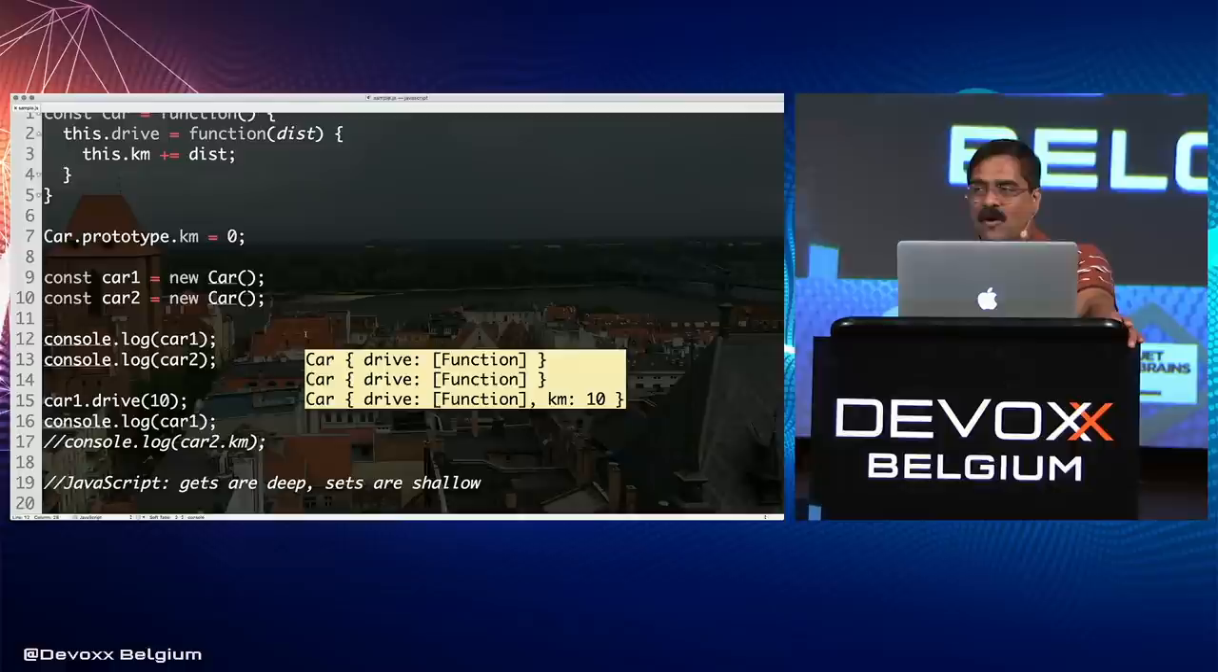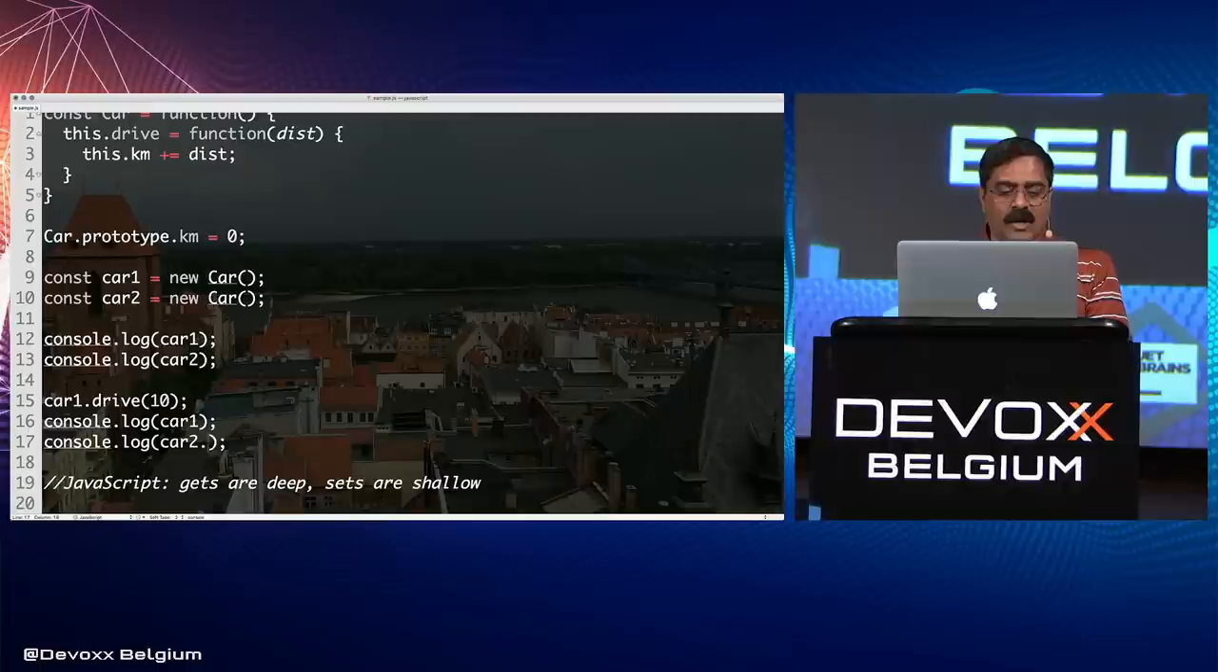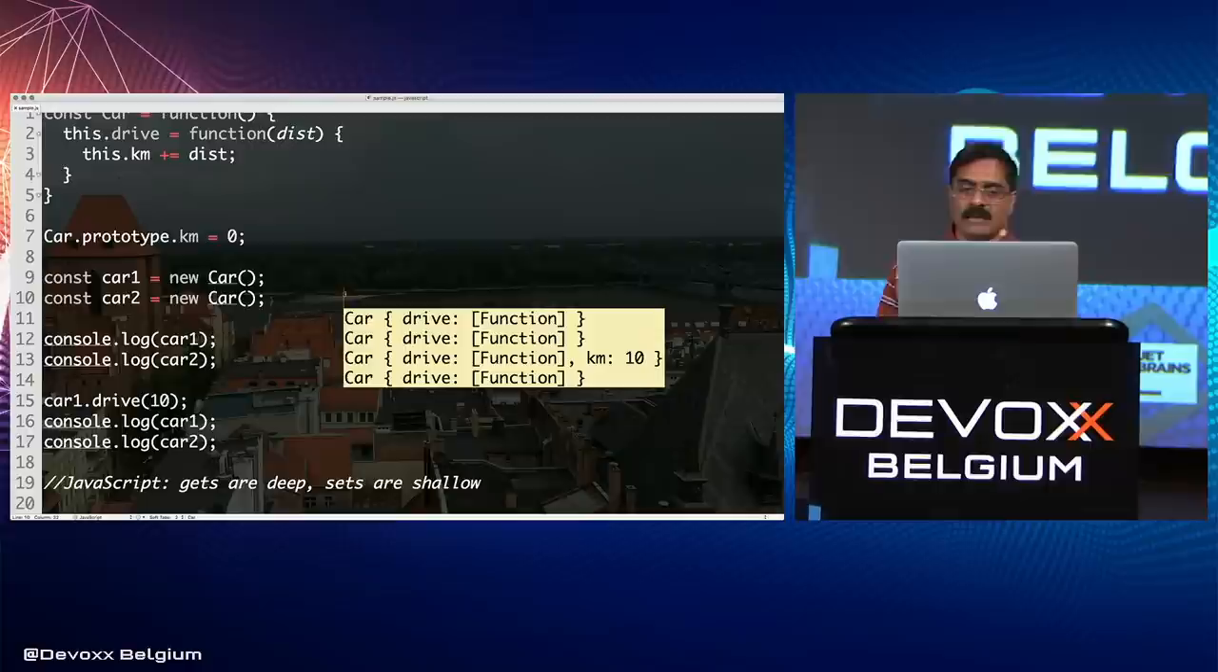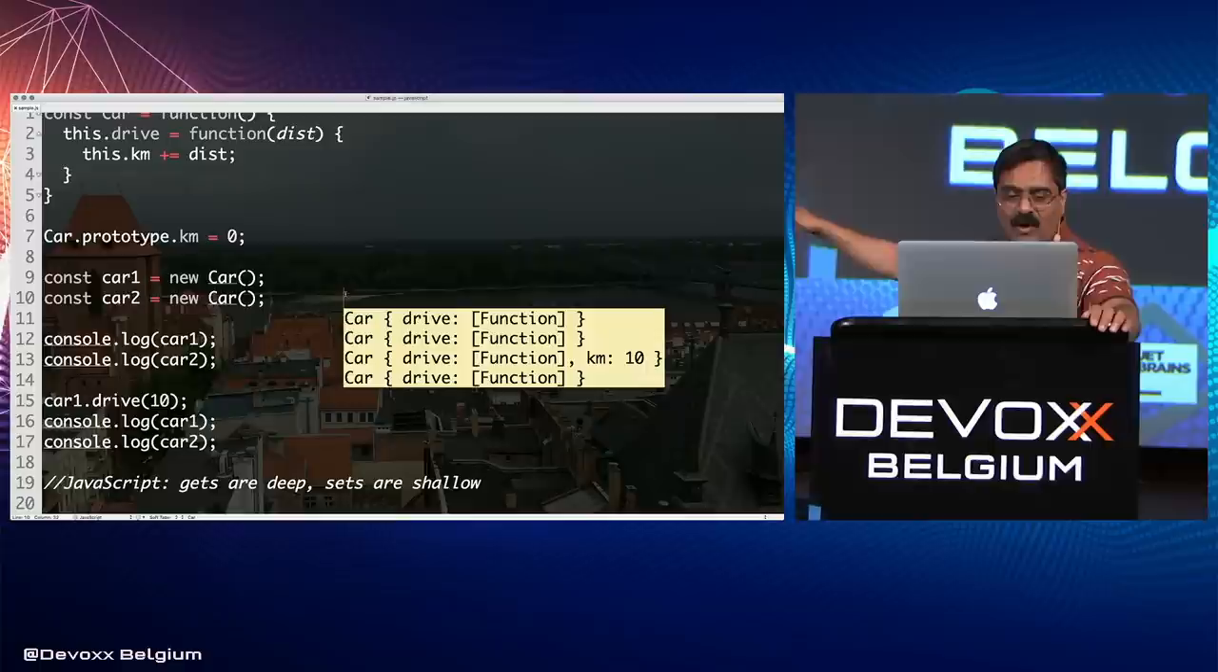When you asked for kilometers on line 12, the car didn't have it. So it went to the prototype and got it. But on line number 15, when you said car1.drive, you went to line number 3. Line number 3 said this.km equal to, that's a set, but a set is shallow on this, where this is a car object. And as a result, it set it on the object. And if you go back and examine car 2 right now, because we did not do any set on car 2, notice there's no km on car 2. So this illustrates, and thanks for your help, how the gets are deeper, but sets are shallow.